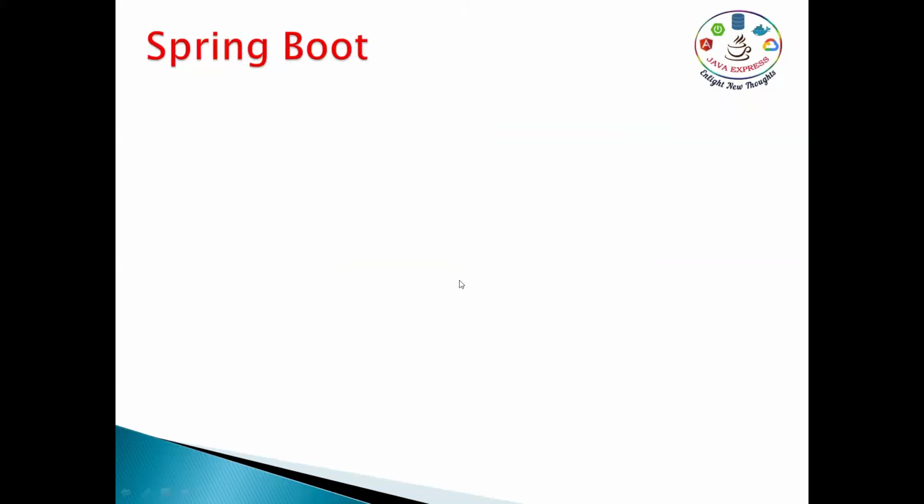Okay, now first, what is Spring Boot? Spring Boot is also a framework. On what type of framework? Spring Boot is an extension of the Spring framework. Why? It simplifies the initial setup and development of new Spring applications. If you want to create a Spring application, for the initial setup, everything is taken care of by Spring Boot.